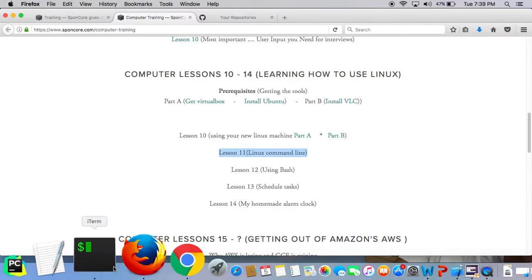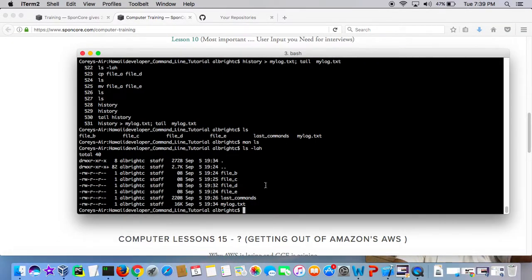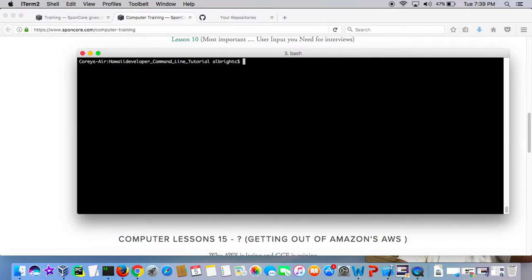Okay, so what I'm going to do is just type clear. Okay, we're going to go back and we're going to list. That's command one. See, I have a file B, a file C, a file D, a file E, and some last commands with a mylog.txt.